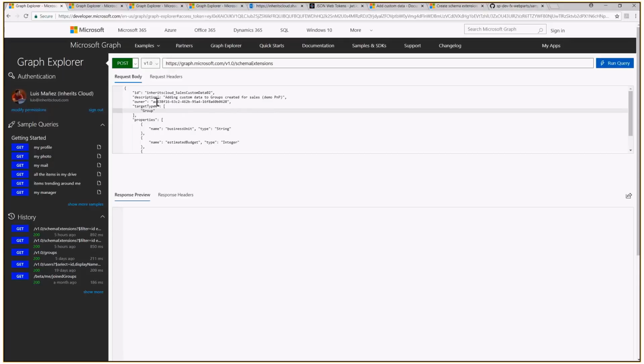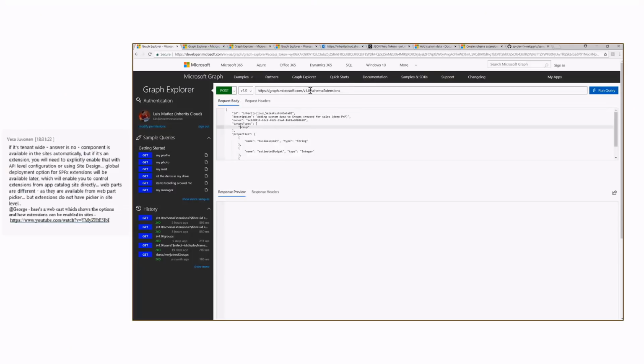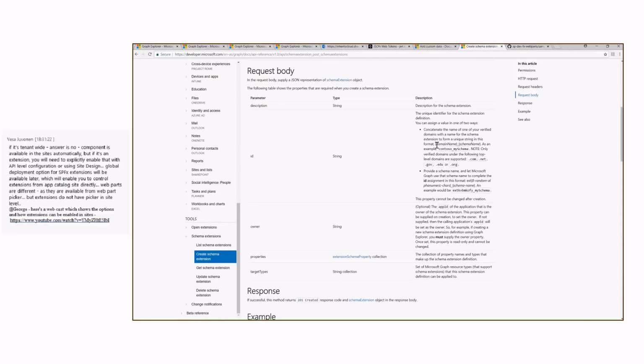So in this case, I'm using the Graph Explorer, but basically in order to create the extension, you just make a POST to the schema extensions endpoint and provide some information in the body as a JSON object. So you have to define an ID, and there are two different ways to create that ID, and this is also documented here. It's a bit weird in my opinion, but you have a couple of options.